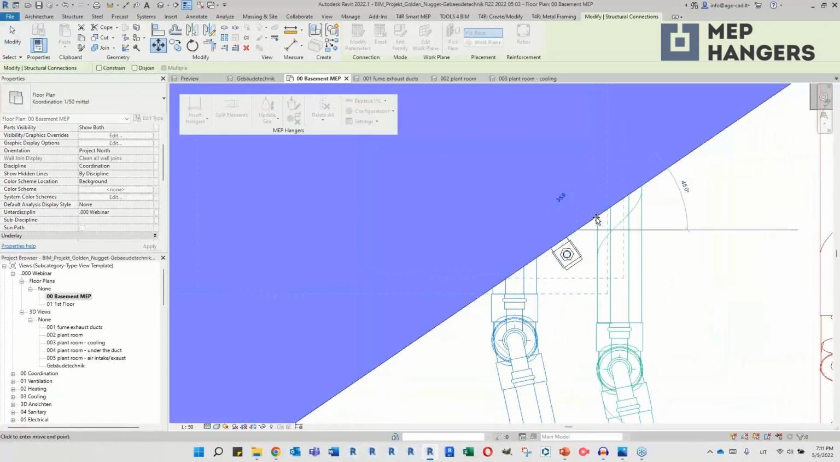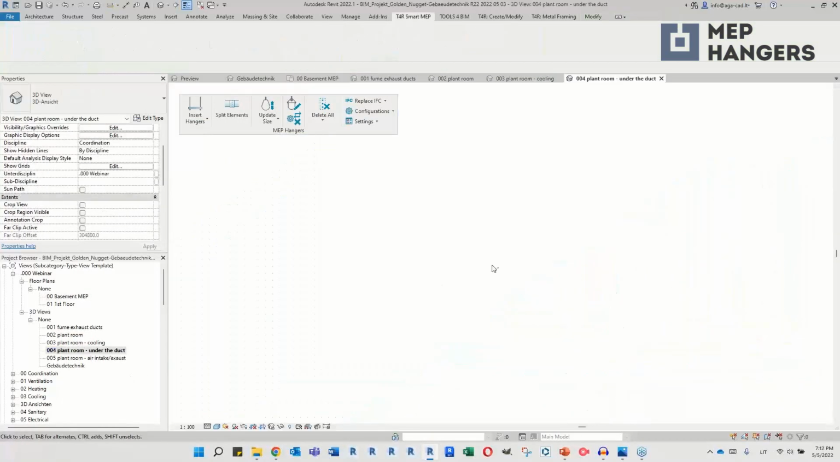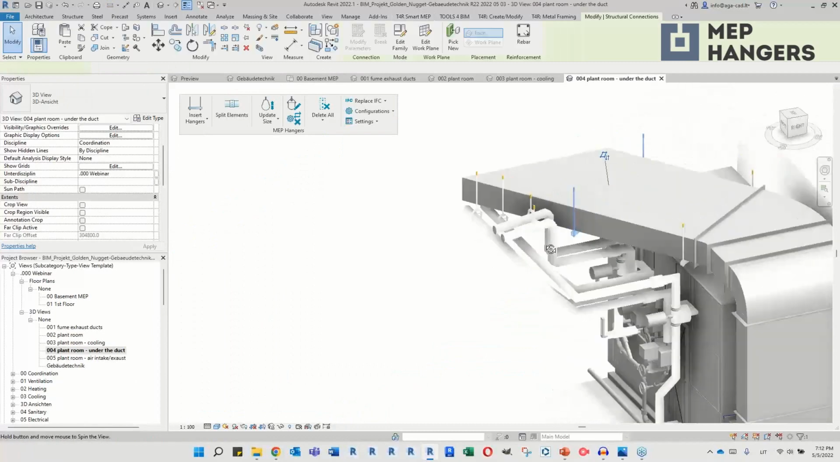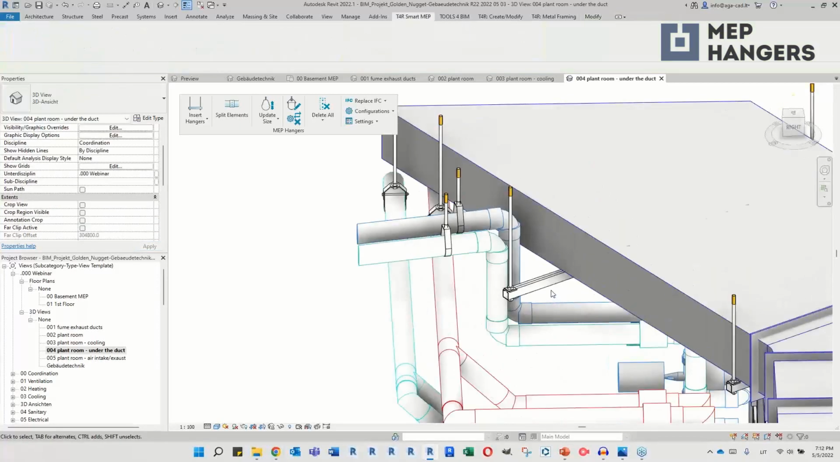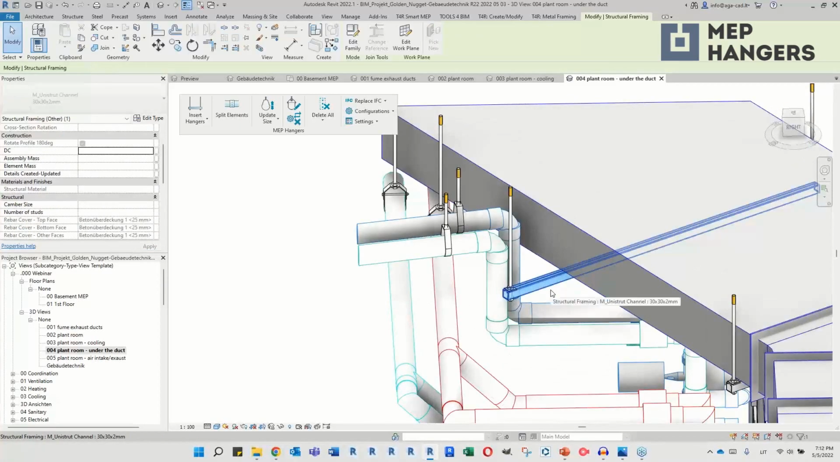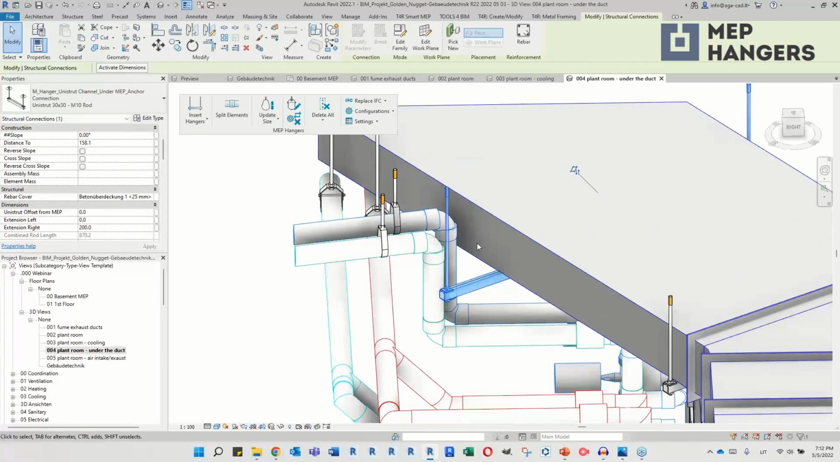Maybe a bit more. Okay, now back into the 3D view. I can now extend this to the right side by 200 millimeters. Also, I need to offset this unistrut so that there's enough room above it to place washers and hexagon nuts. So I can select the whole hanger and use the unistrut offset from MEP parameter. Let's set it to 50 millimeters.